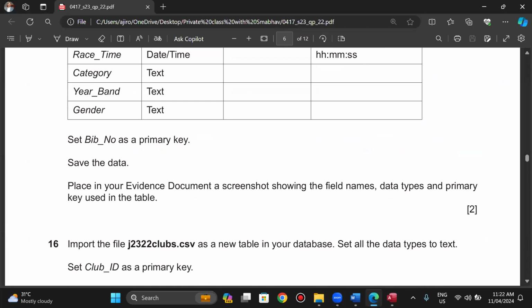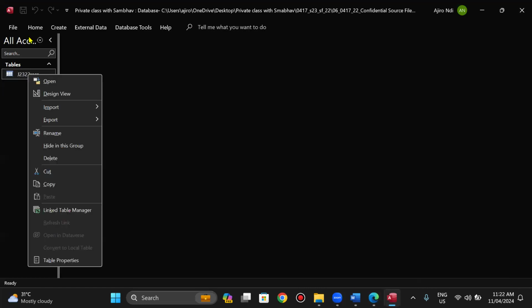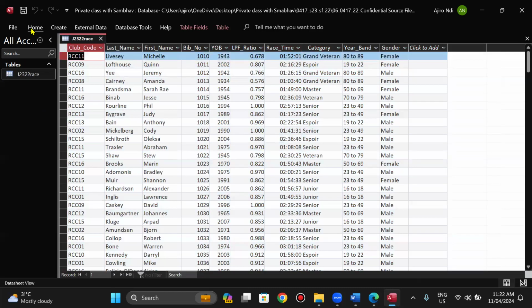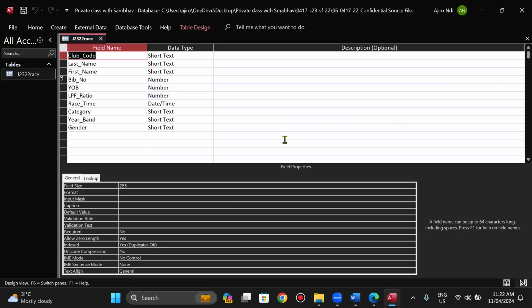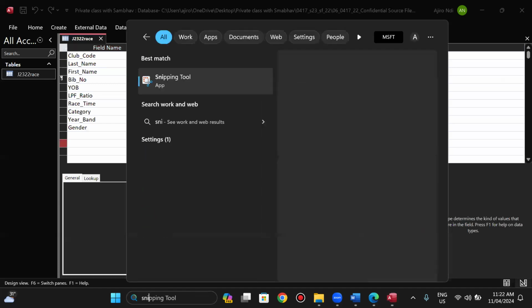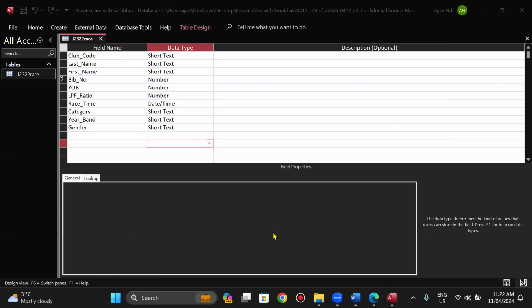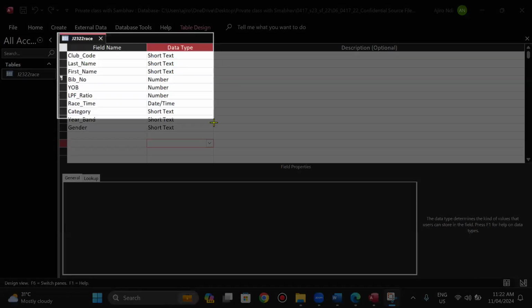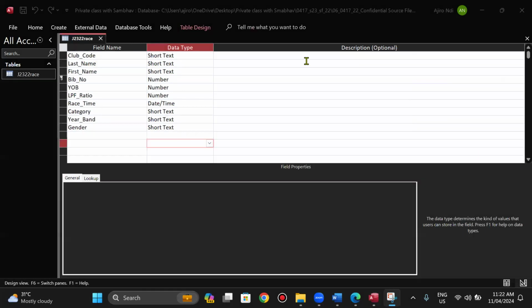They said place in your evidence document a screenshot showing the field name, data types, and primary key used in the table. So I'm going to go to my design view, or you come here to home, click on the table, and then switch to design view. Whichever one you want to do is fine. Now I can take my screenshot and I use the snipping tool to do that. So I have this.